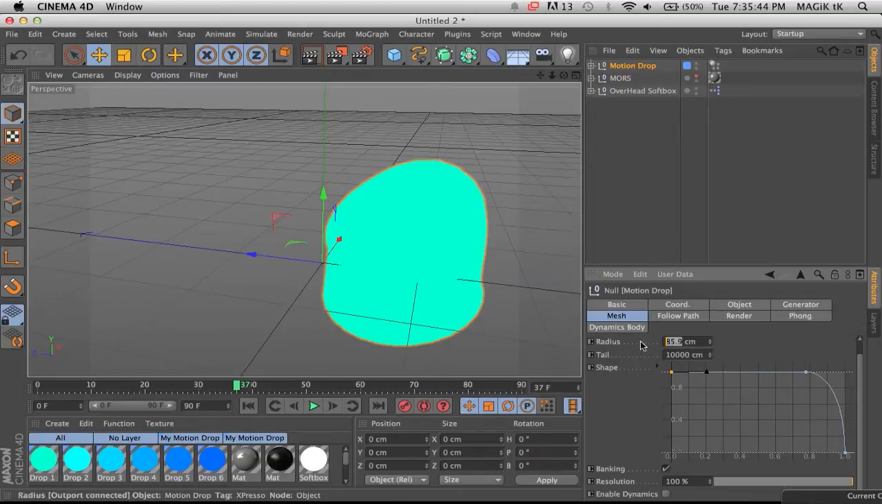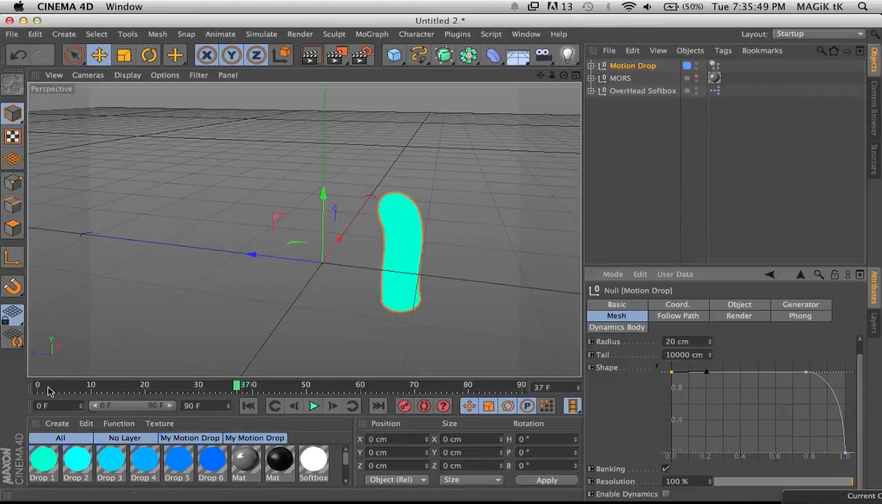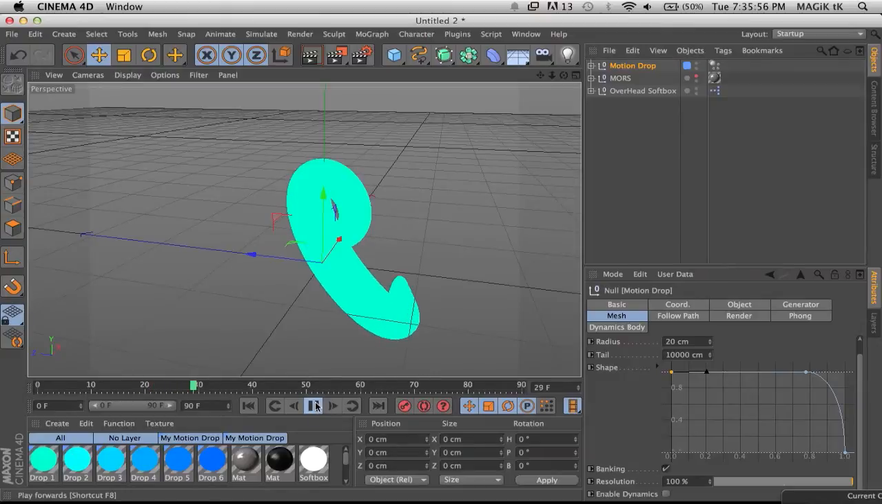As you can see, when we adjusted the tail, it didn't do anything. That's because whenever you're working with a plugin like this, you always have to go back to the beginning and click start. And as you can see, now we're getting some effects with the tail. You have to re-simulate it each time.